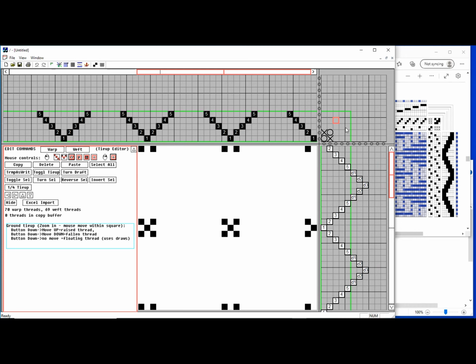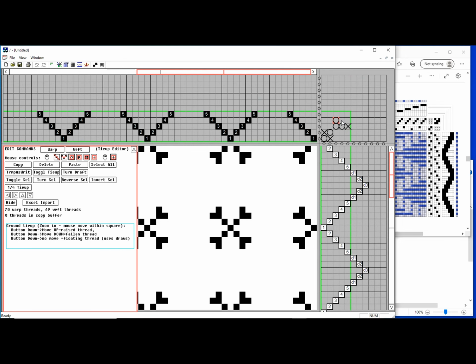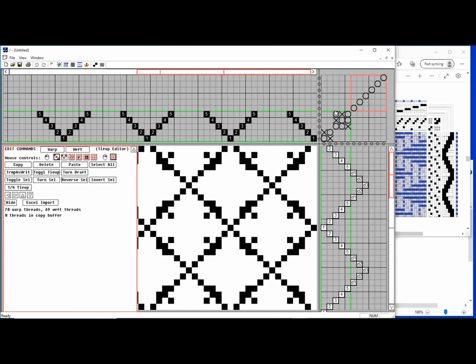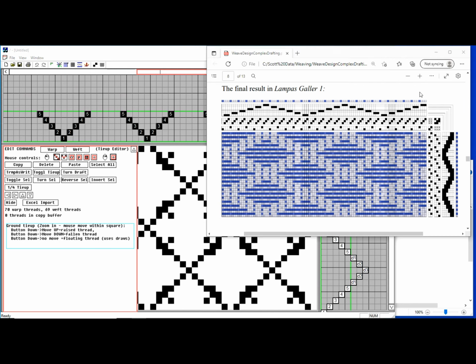Okay, so now I want to do a rising shed, falling shed, yeah, it should be a falling shed, rising, and falling. So now I should have that same pattern set up. If I just ask for a straight line, that will set up the skeleton tie-up. So now my complete tie-up is set and ready to go.